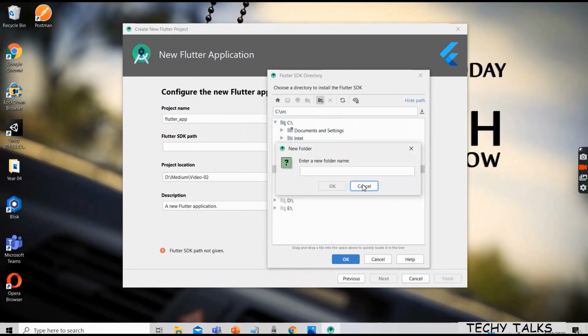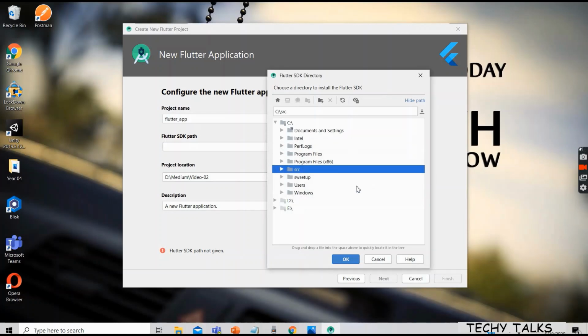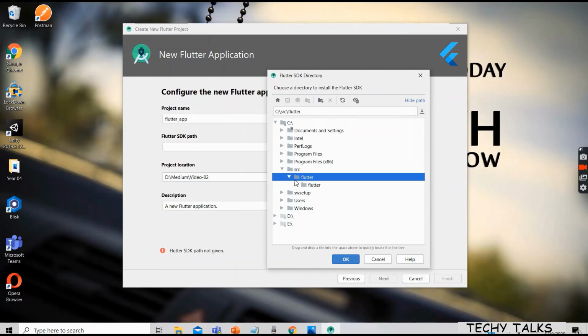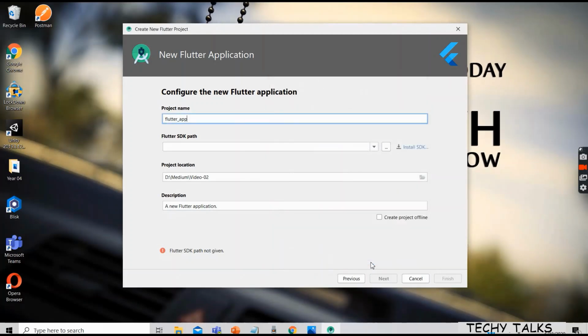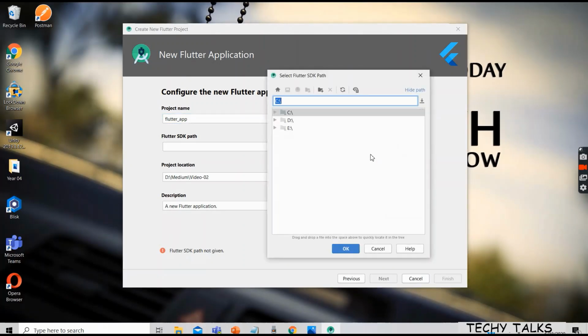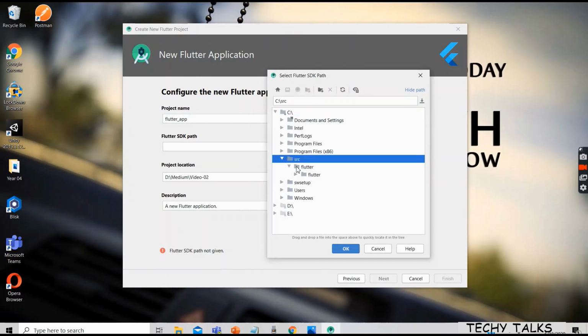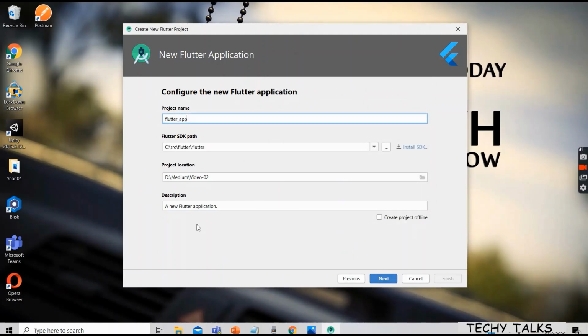Yes. And after you create the source folder, you can create another folder for Flutter and click OK. So at that place your SDK will be downloaded. After that, you can provide the path of the SDK by clicking this button. Here, you have to select the same path where you have downloaded the Flutter SDK. Then hit OK. Now you can see there is no error of SDK.